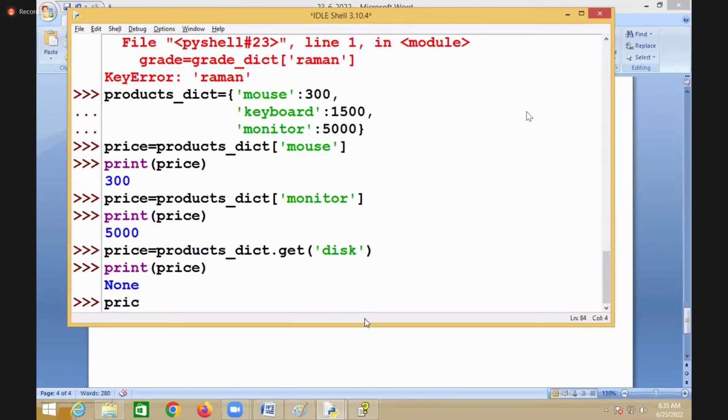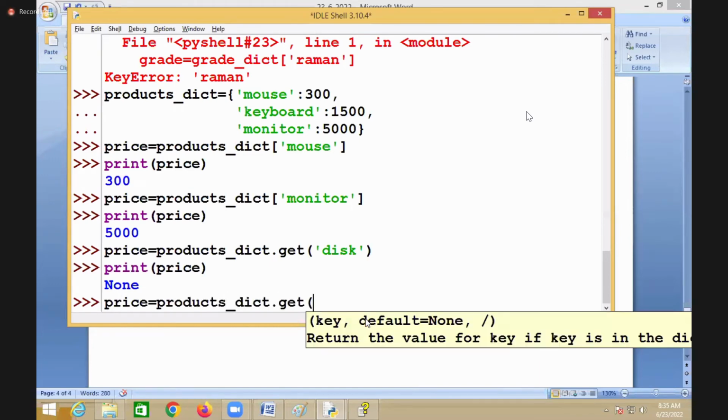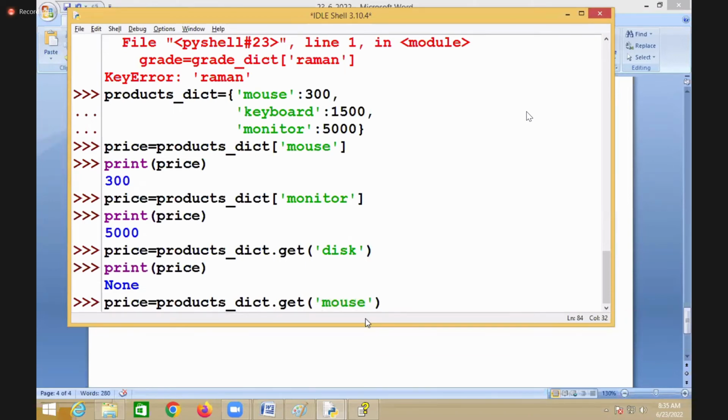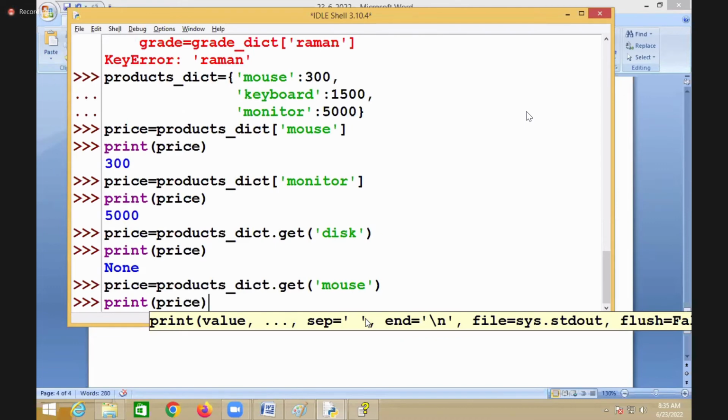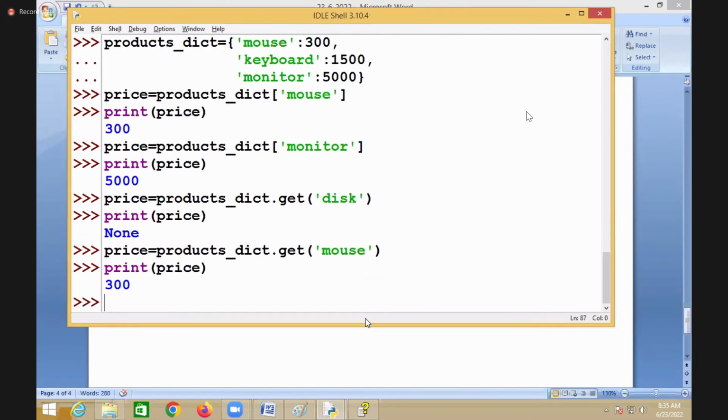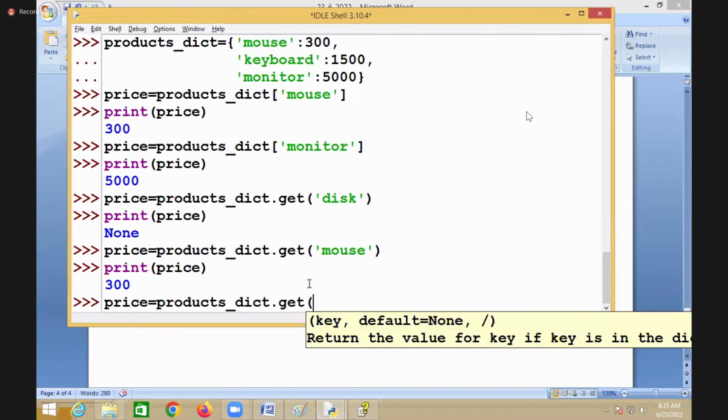Suppose I'm writing price equal to products dictionary dot get. I want to know the price of which one? Mouse. Is mouse there or not? Yes. Then if I say print price, this is the price of the mouse. Okay. So this method never raises which error? Key error. This method never raises key error. If I'm saying price equal to products dictionary dot get.